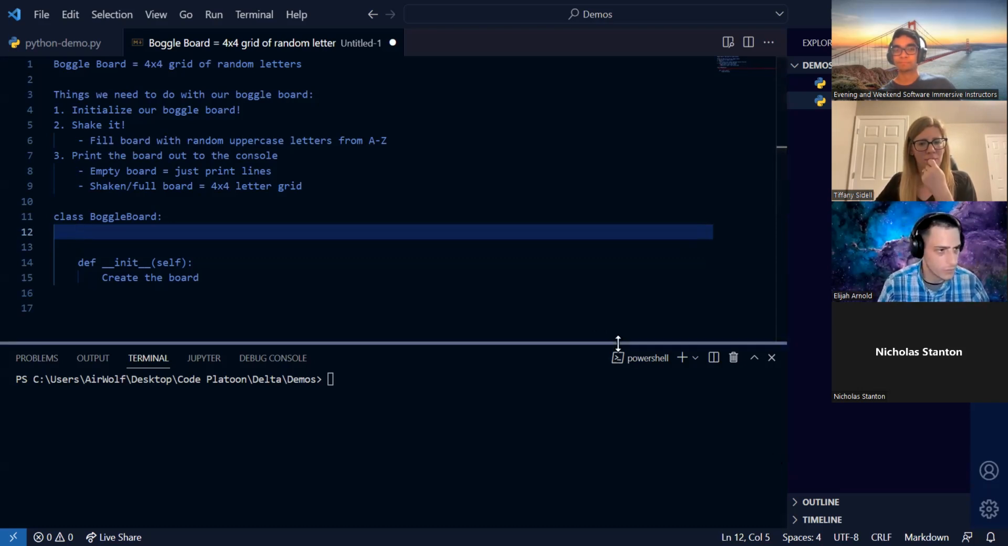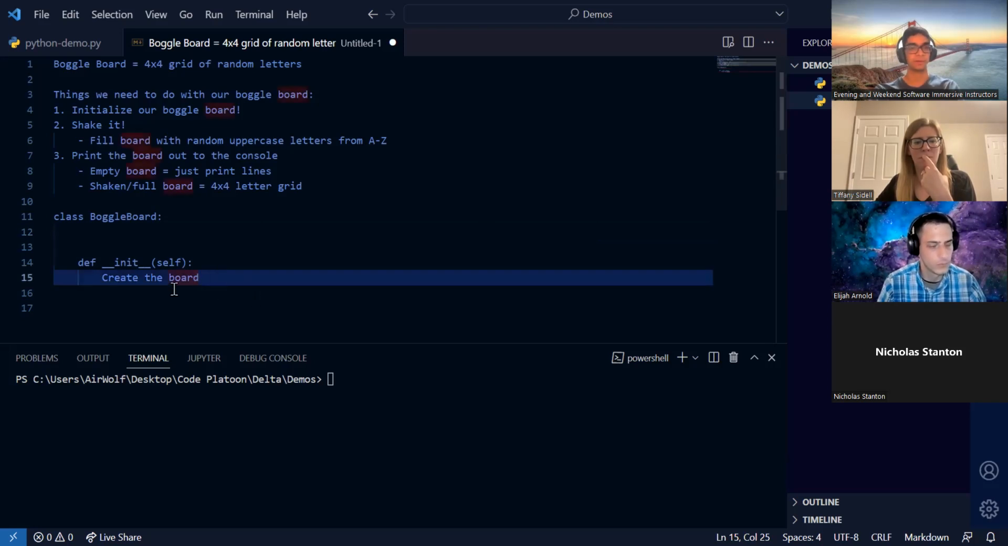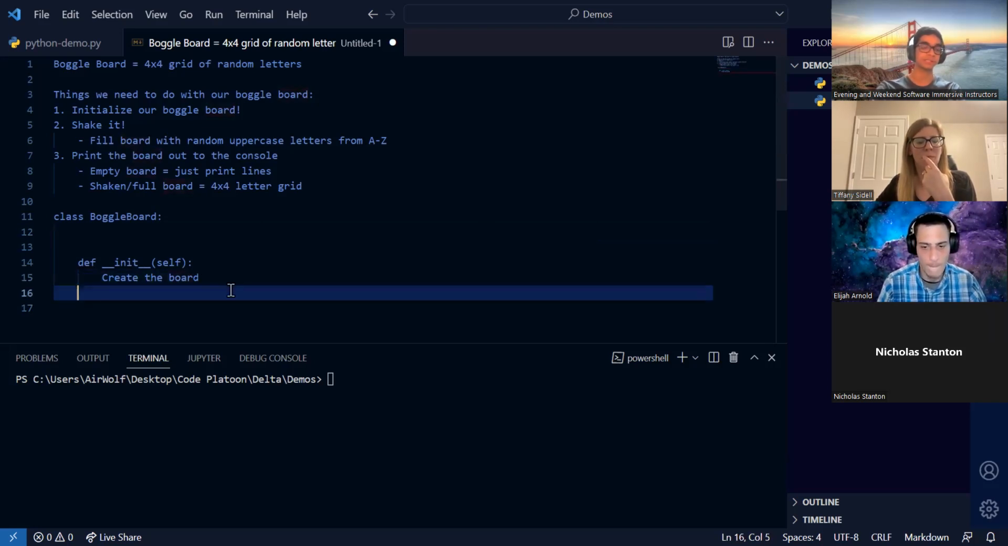I wrote a method to create the board, and I used a nested for loop. So that was able to print the blank board. So was that to print the board though, or was that to create the board, or both? Oh, sorry, to do both. Interesting. Okay. So for us, we'll keep it as two distinct things.